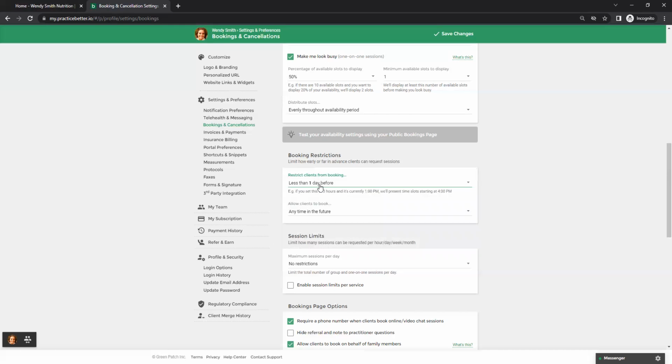So if somebody puts in a booking request, you'll have 24 hours until that booking to do whatever pre-work you need, to review intake forms, review their information before your session with them. So now that I put this setting here, when I go set up my services, that's what it's going to default to. So my 24-hour lead time.